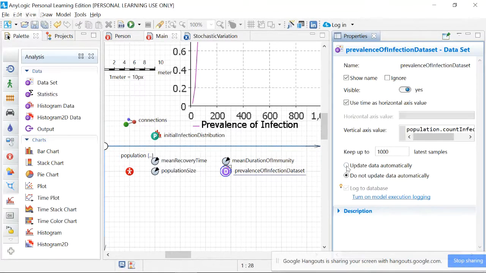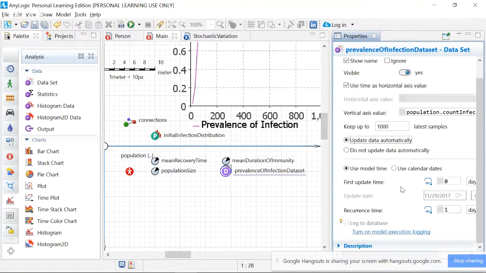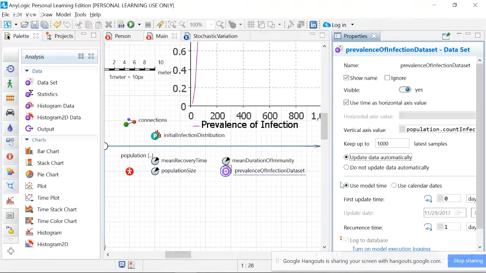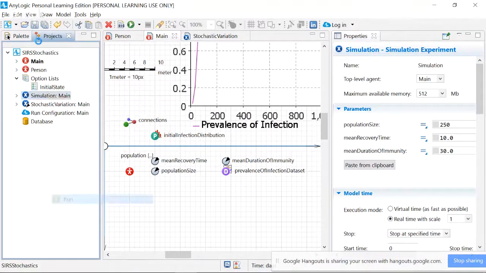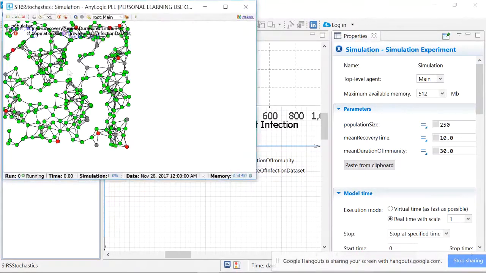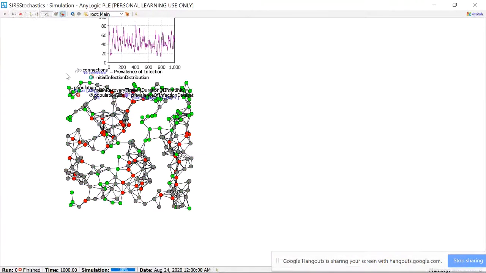And here it's saying do not update automatically or update. I'm going to say update automatically every day. It will update from the count of infected. Now, if we were to run this model once, not the stochastic variation thing, but just run it once until it's done, ladies and gentlemen, we could go look at that, and here's our data set.